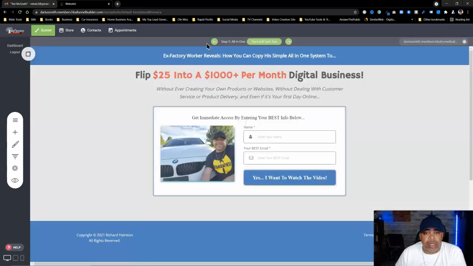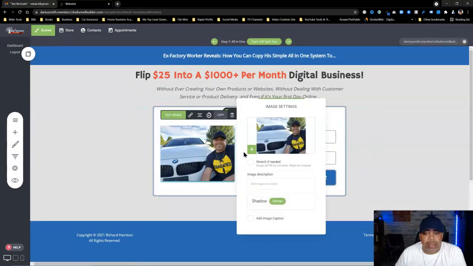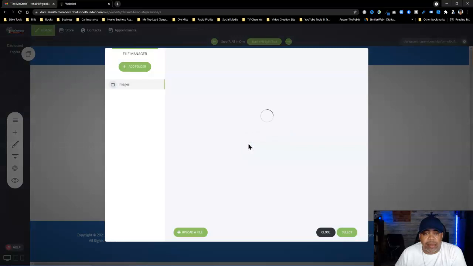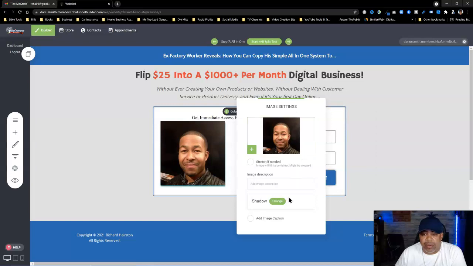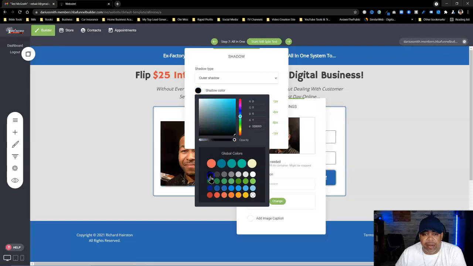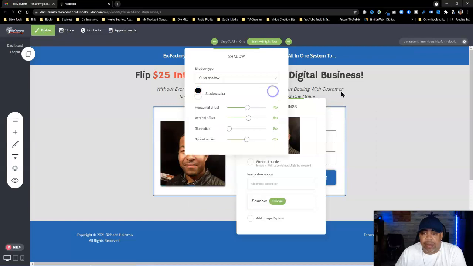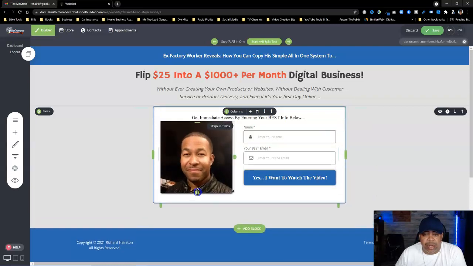So let's go ahead and tweak this thing. The first thing I want to do is change out this image. So we're going to edit the image. Add an image. Got one of them in here. We're going to select it. There we go. I'm going to change the shadow color to black. Okay, let's see if we can make it a little bigger, maybe, just to kind of fill it in a little bit. All right, we'll leave it right there.